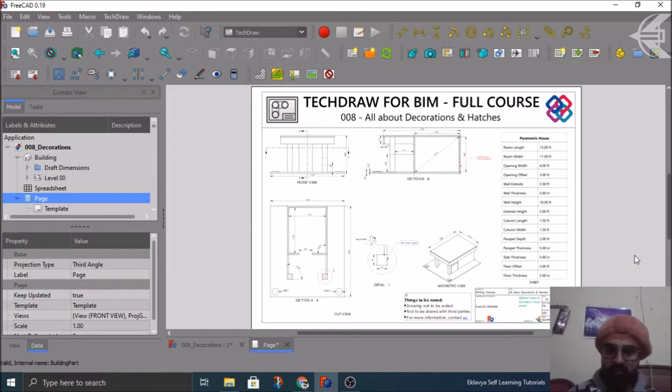Well, this is the 8th tutorial in our series TechDraw for BIM full course. And in this particular tutorial, we'll be discussing all about the decorations that you can do in your drawing views and the hatches, or you can insert some images and SVG symbols.